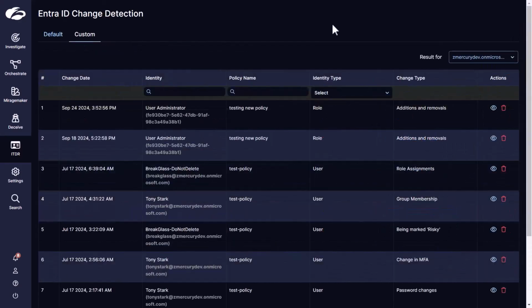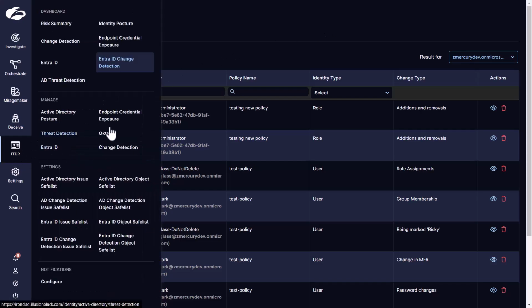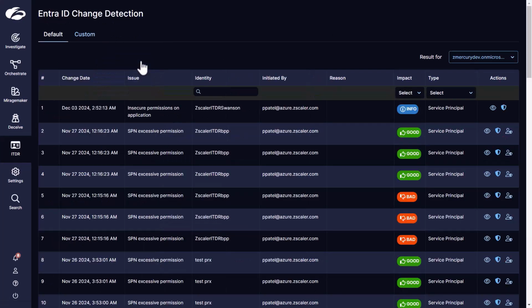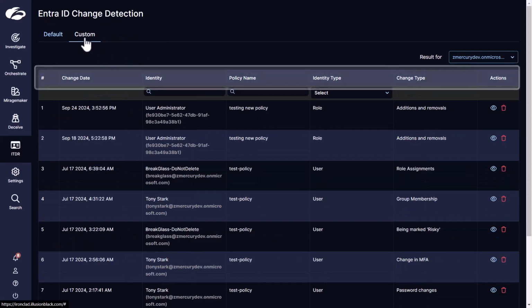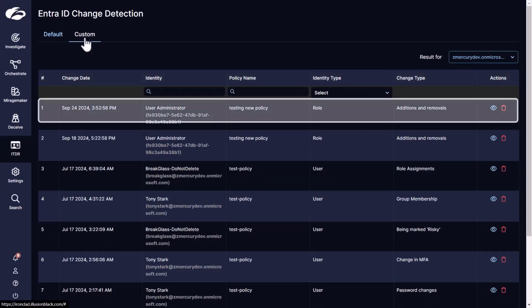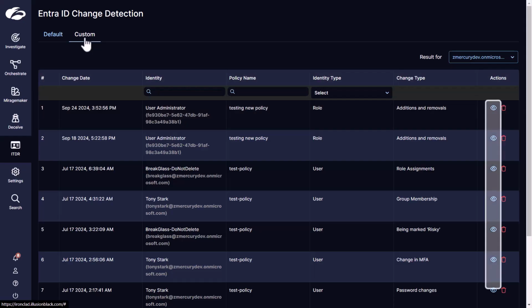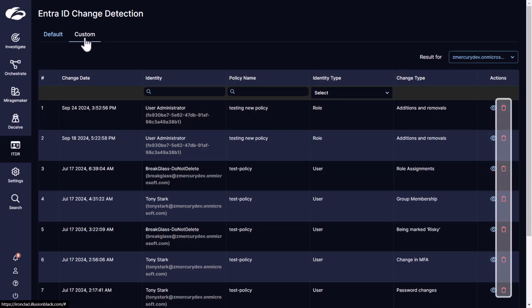This is the Entra ID Custom Change Detection dashboard. To get here in the ITDR admin portal, click ITDR, Entra ID Change Detection under Dashboard, then Custom. On this page, you can filter change data by an Entra ID tenant, view change data for the Entra ID properties, view the history of Entra ID properties changes, and delete an Entra ID property change.